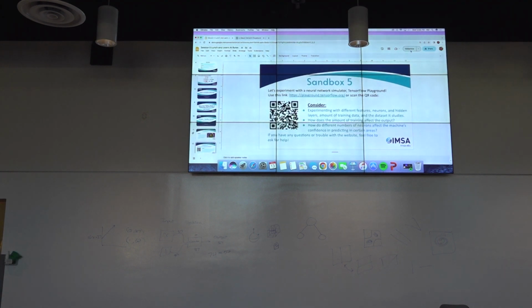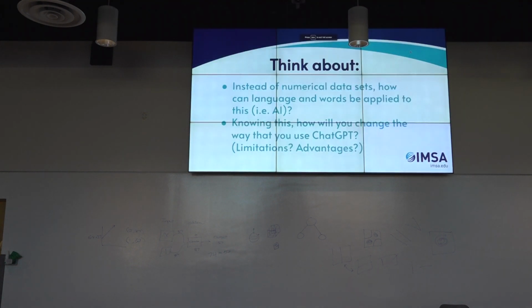Okay, so we're just going to finish off with a short discussion. Now we've seen what a neural network does. How do you think ChatGPT does what it does? Do you guys have any hypotheses on how ChatGPT is able to take information and sort of make it an original response?